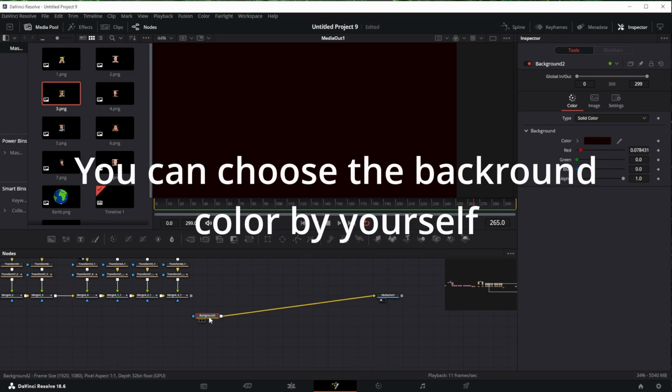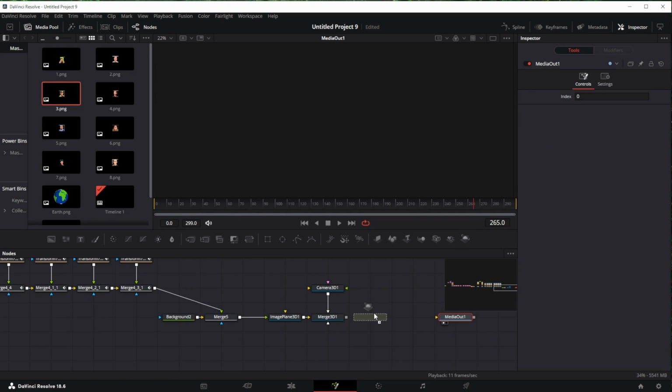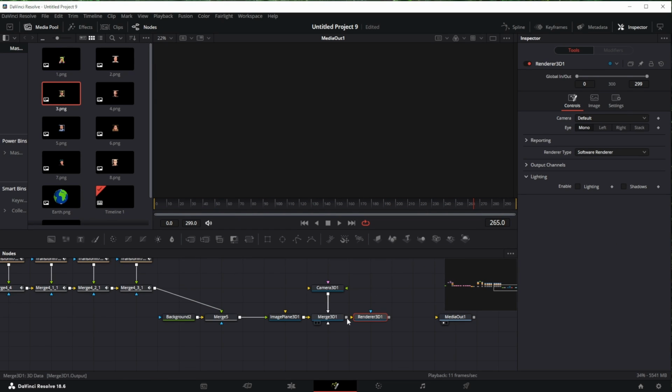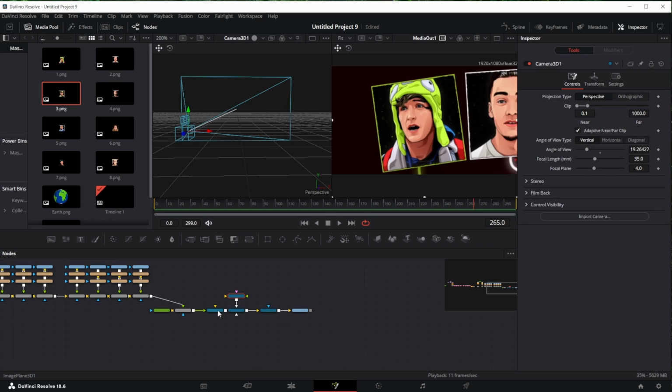Create a new background. Connect the output of the last merge node to the output of the new background node. You need image plane 3D, merge 3D, camera 3D and renderer 3D. Set them this way. Put the image plane 3D to the left viewer and media out to the right one. Then select the camera 3D.